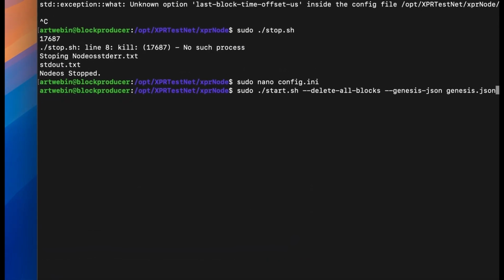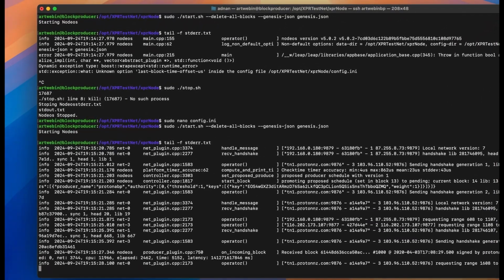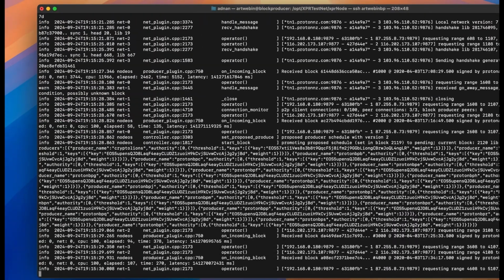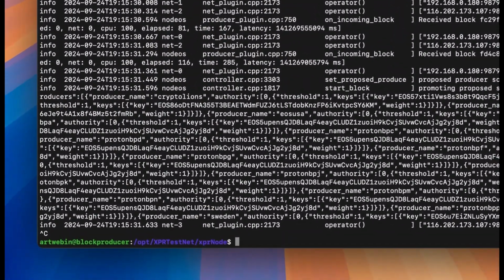Start the node again. Find the command with the up arrow key. Then open the logs with the tail command to see if everything is okay now. Excellent. The node is syncing the blocks from Genesis, but the problem is the date, which is 2020.